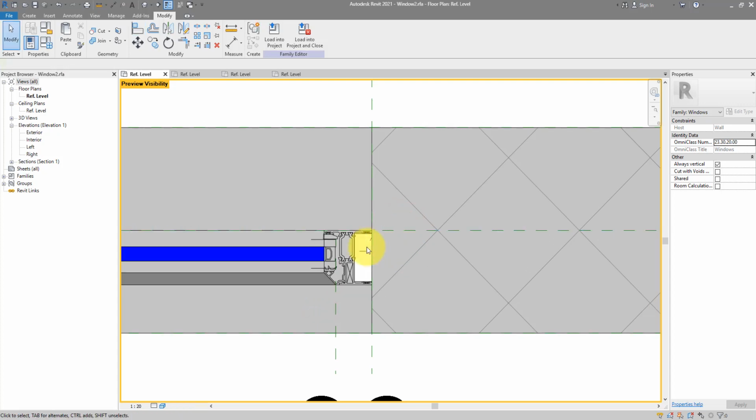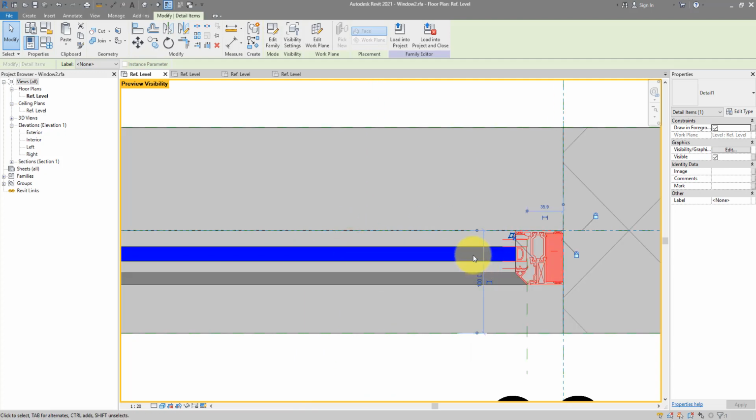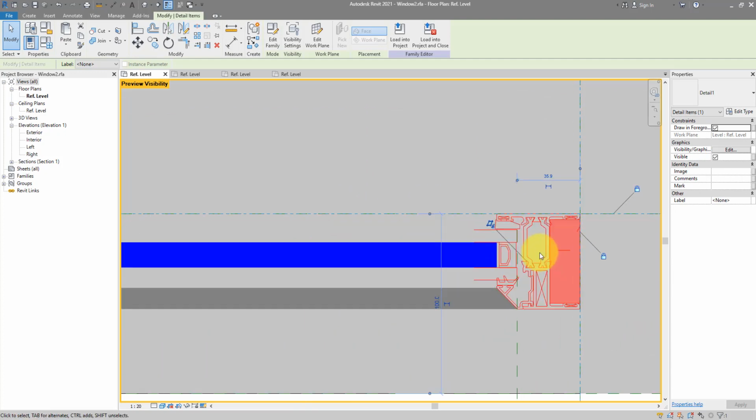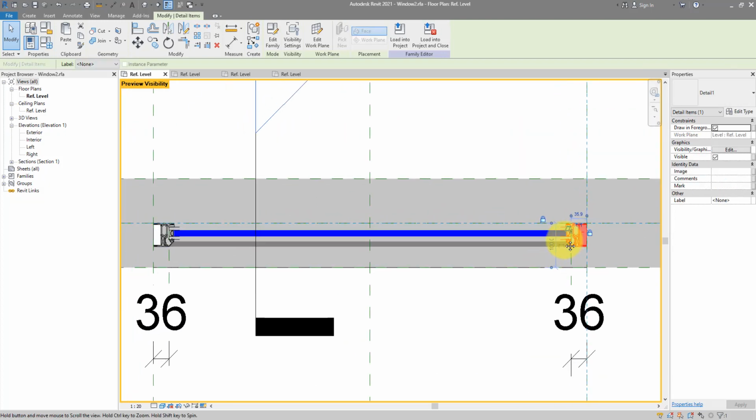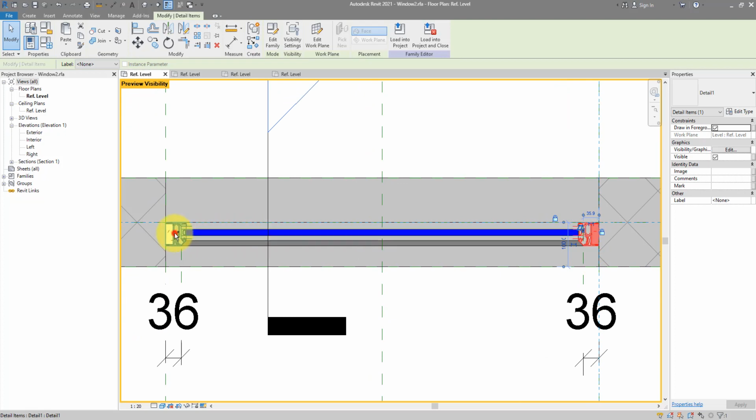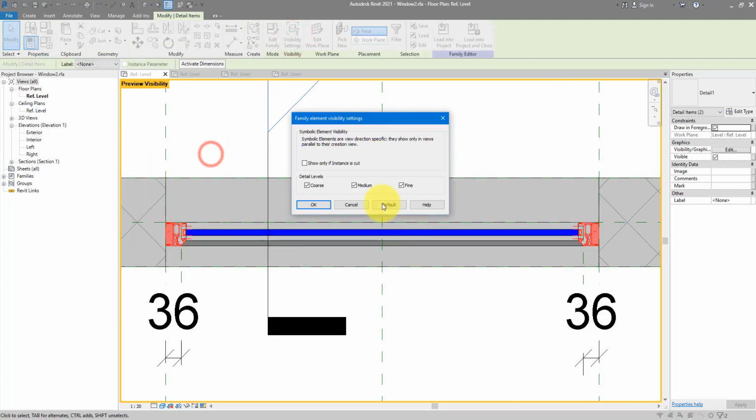You can see now, by the way, that our frame detail and this panel, they don't match because this one is at lower levels of detail and this one only shows at fine. Let's make sure that's the case now. I can now select these two frame details, go to visibility settings and only keep this box ticked, not the other ones.